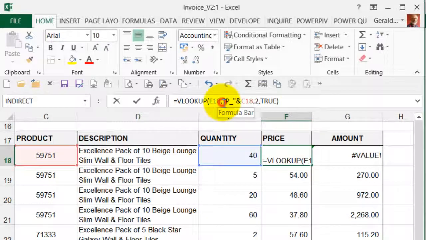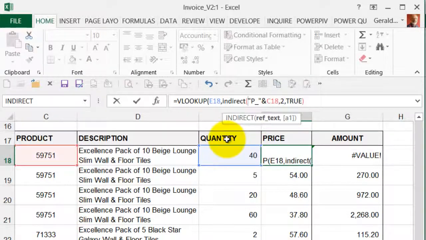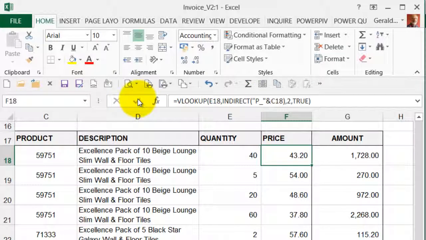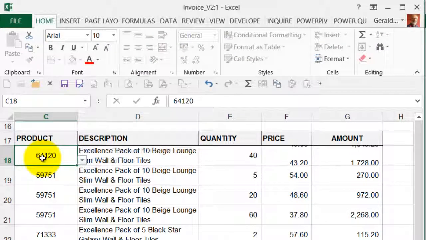To get around the issue, there is a nice little function called Indirect, which helps solve the problem. This function is a little unusual in that it creates what is called a volatile reference, meaning that the range it refers to will change depending on the reference within the function. It's clever and I like it. Now I can enter any product and the correct price will be picked up.